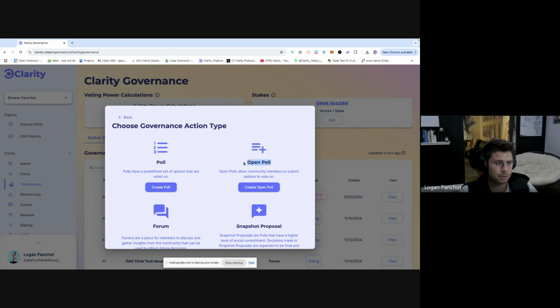You can create an open poll, which is my favorite governance action. It's where you can crowdsource ideas from the community. So say it's like an art competition where you want everyone to make a meme, or you want people to submit ideas for an AMA for questions, or you want people to submit feature ideas that they would like to be prioritized on the platform. Really versatile governance action, that one.